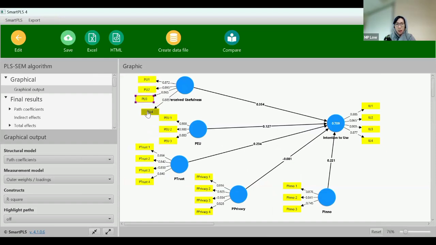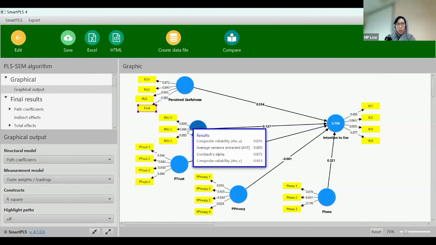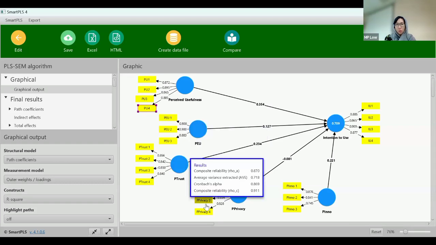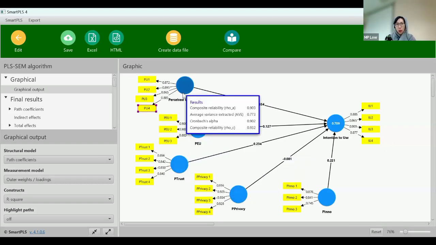So remember just now I said we look into the measurement model. So these are all our measurement model. We first check out the perceived usefulness. How is the factor loading? Okay, all is above 0.708. So this one passes. So this one, is it above 0.708? Yes. Okay, so pass and so on and so forth. So all pass.